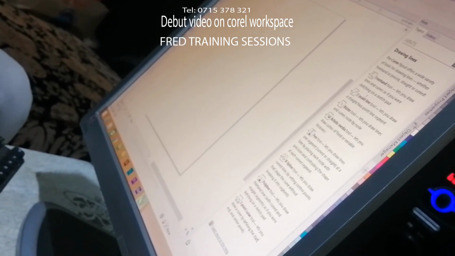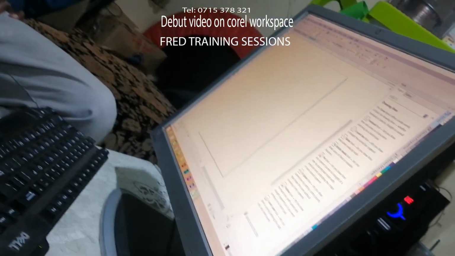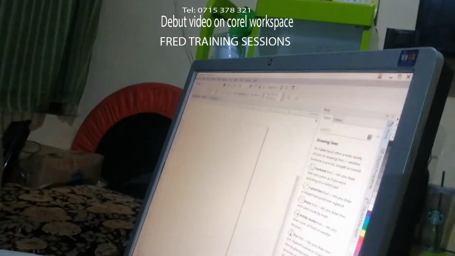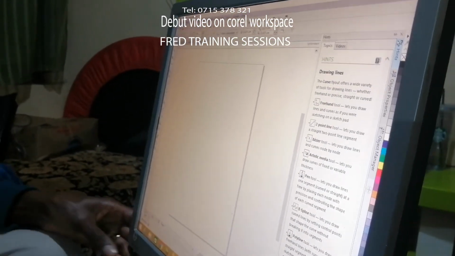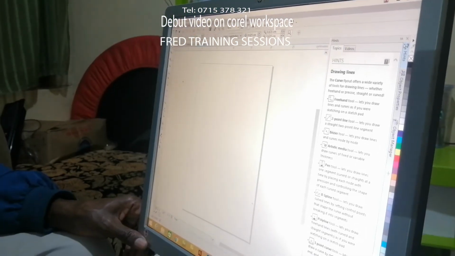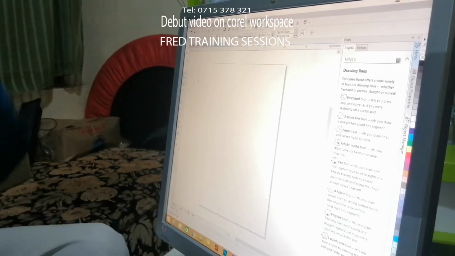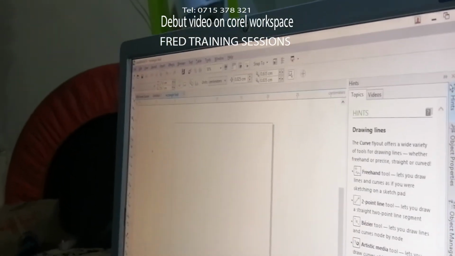Now, on the top, there is the title of what design that you have already decided to do. This is called the title bar. Then immediately from the title bar, there is what we call the menu bar. Menu bar has all that you may require to do in the Corel.